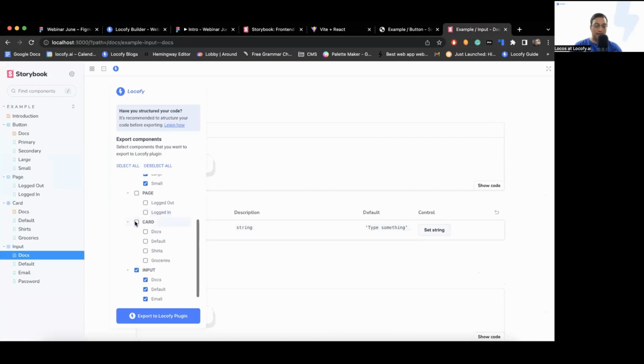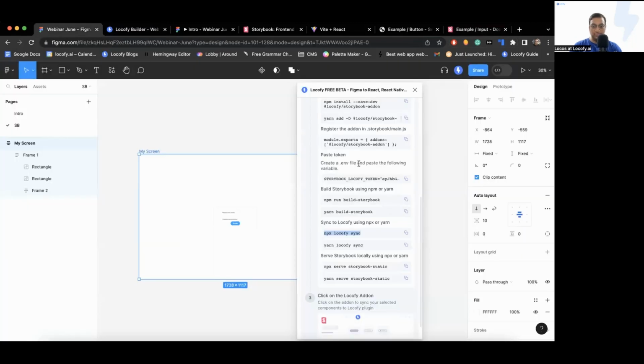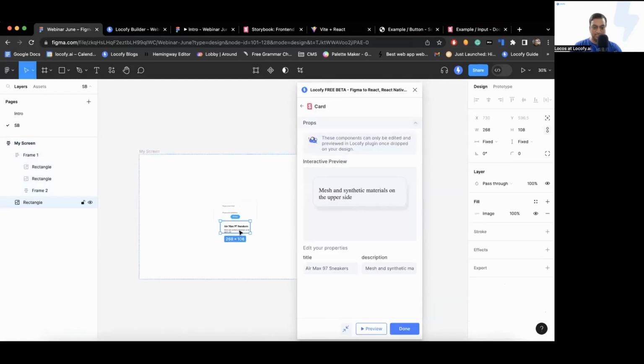So for example, we have cards over here, and I can click on this. Now if I click again, you can see it says export successful. So if I go back over here and I click on reload, you can see that we have our card as well over here. And now we can even bring our cards, as you can see.